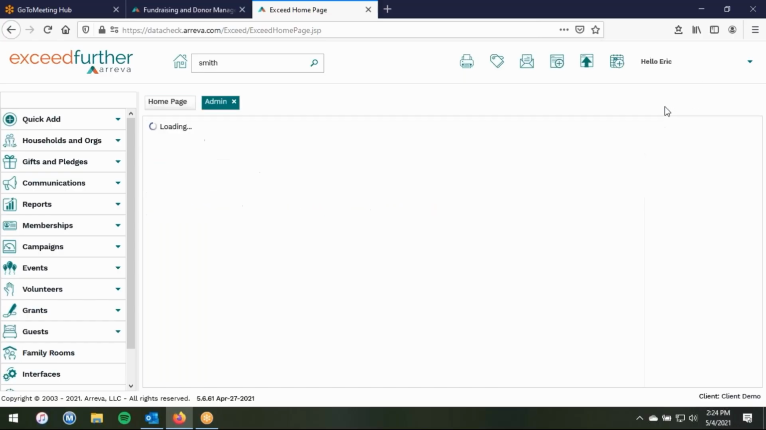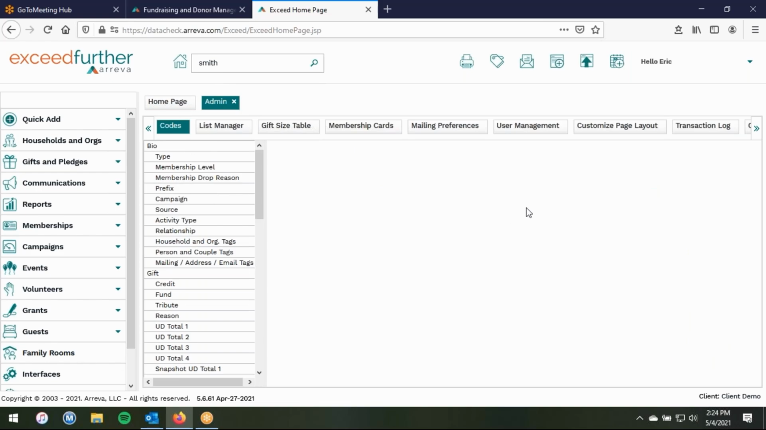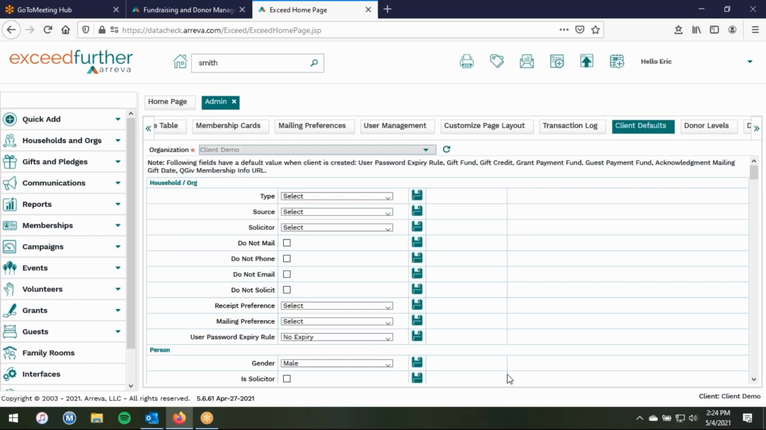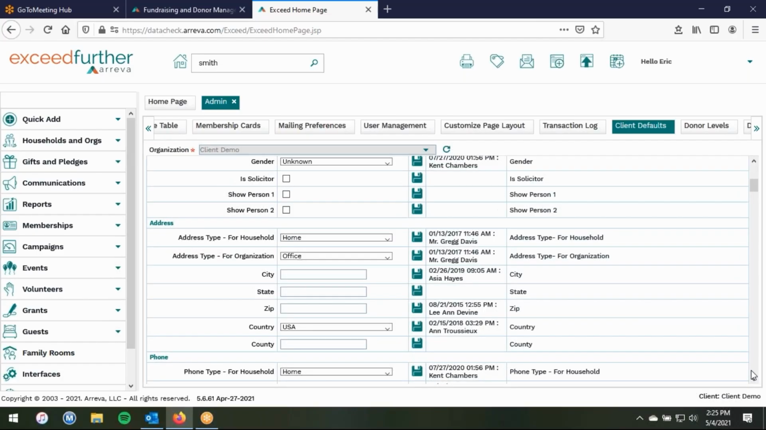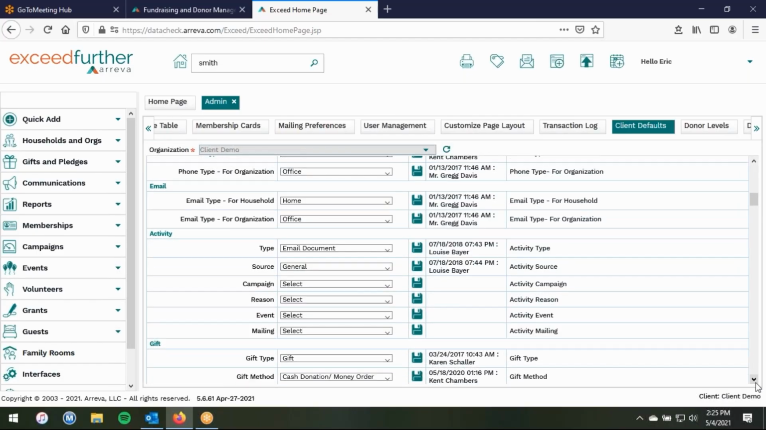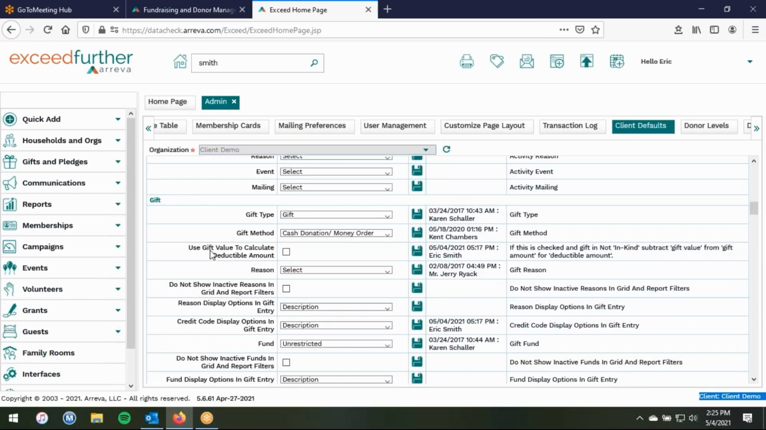First, you'll need to go into Administration, go to Client Defaults, and scroll down until you get to the section related to gifts. There is now a checkbox that says Use gift value to calculate deductible amount. Check it and also remember to save it.